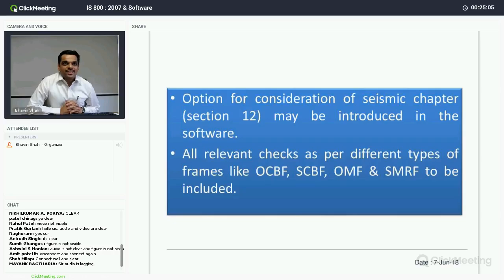This is the most interesting part. What I mentioned here is that the option for consideration of the seismic chapter, like section 12, may be introduced in the software, because there may be structures for which section 12 may not be relevant as per the Indian Standard Code. For those kinds of structures, the option should be there with the designer whether section 12 should be considered or ignored for the design. And also all relevant checks as per different types of frames like OCBF, SCBF, OMF and SMRF should be included.